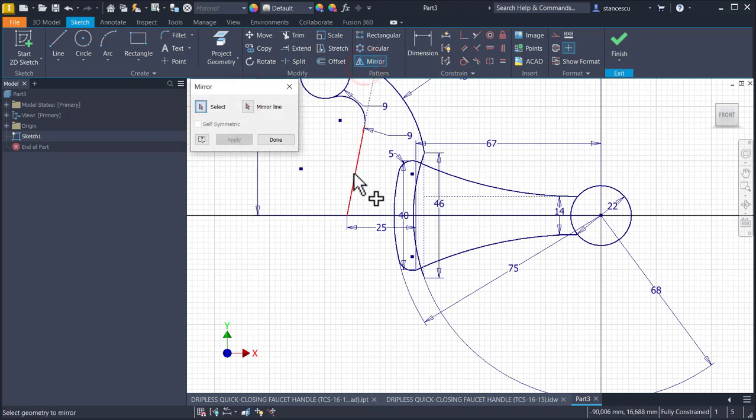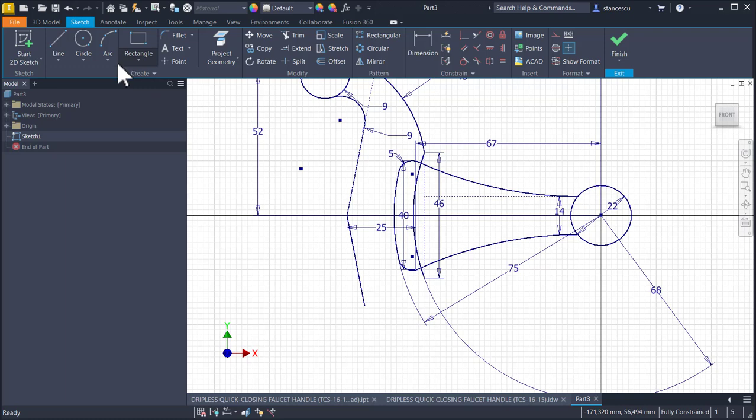Mirror is here. This line above this axis. Done. And I create an arc from a random point to this end with a radius of 15. Trim. You know what is with this point. This is the mirror of this end point.